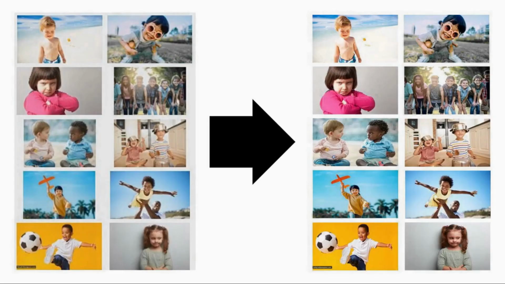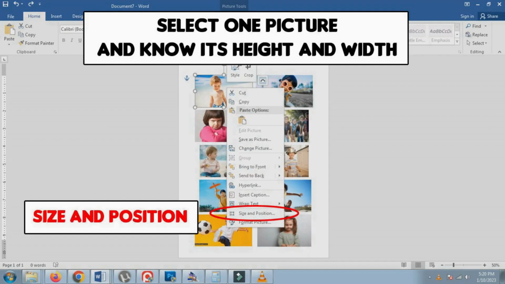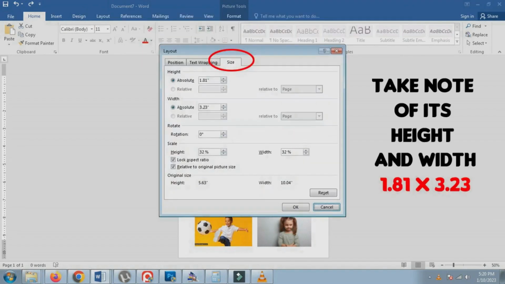Do you want to resize the pictures so that they have the same height and width? If so, please follow these steps. Select one of the pictures and take note of its height and width. We will use this information later.